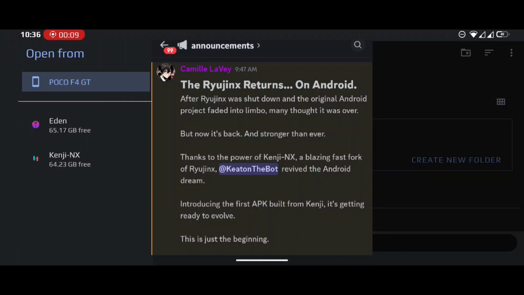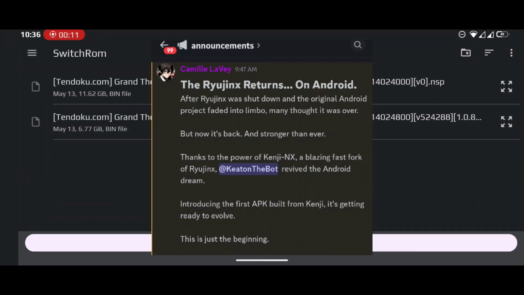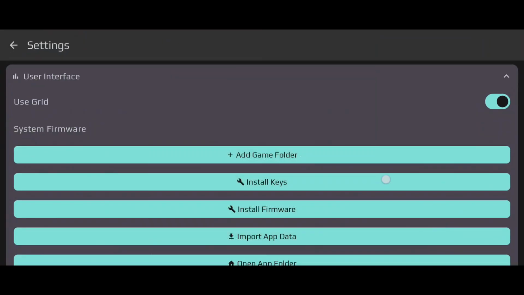Introducing the first APK built from Kenji, it's getting ready to evolve. This is just the beginning.